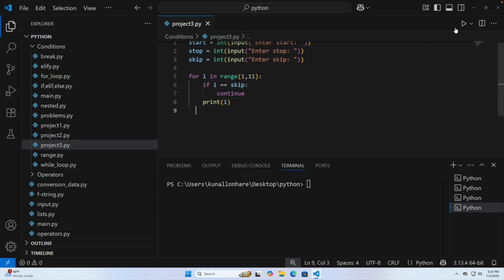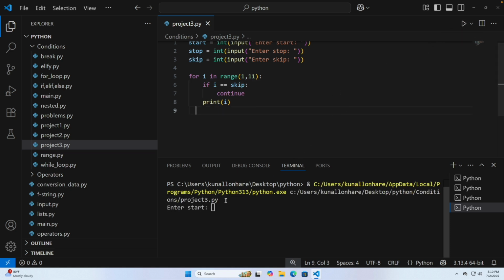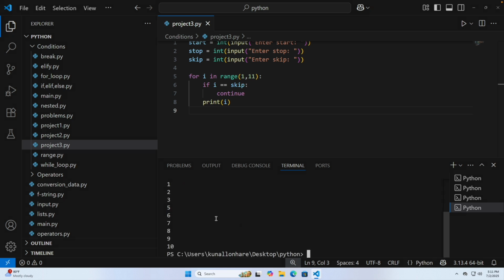Suppose I run the program. You can see I will put the start number, let's say 2, stop number, let's say 20, and it is asking for the skip number. So let's put the skip number as 4 and click enter. You can see it will just print here, and it will skip the 4 from here. So this is the sort of program which you can run like this.